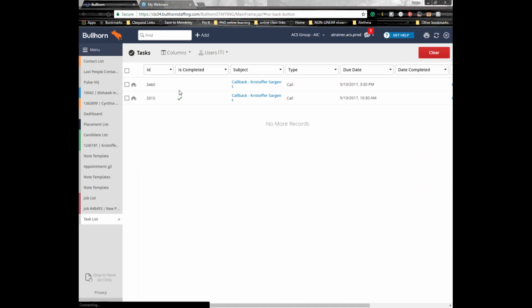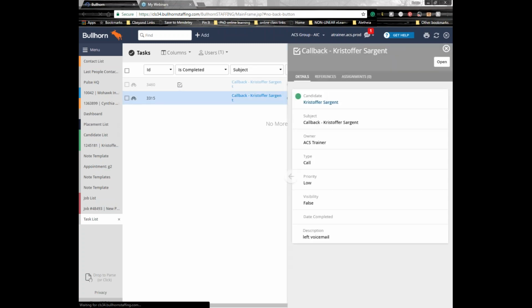And you can see all the tasks. And you can even make them completed from here. Isn't that nice? Right here, a little checklist. So that's how you can do your tasks. You can even see all the information that's associated with that task, right?